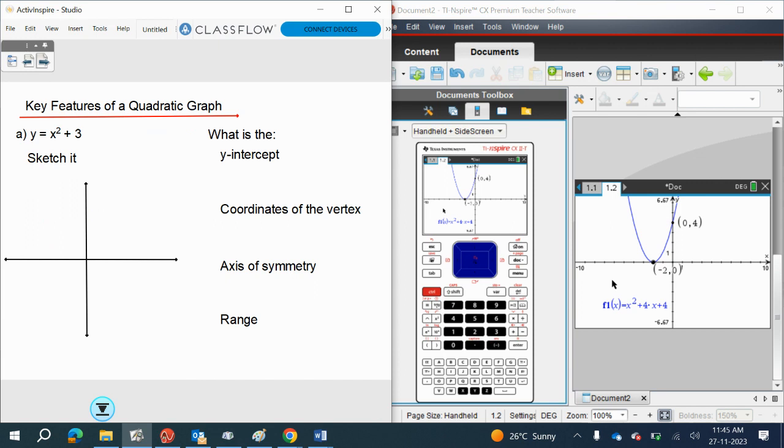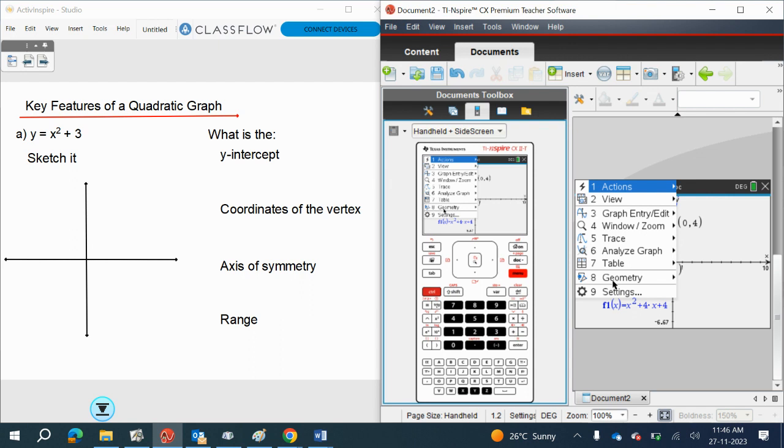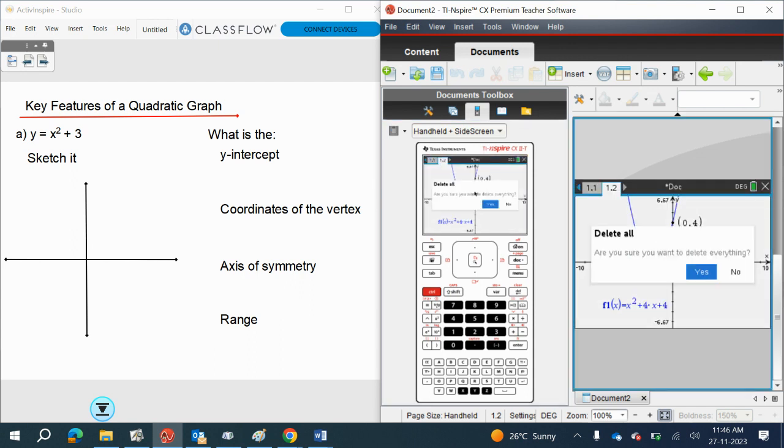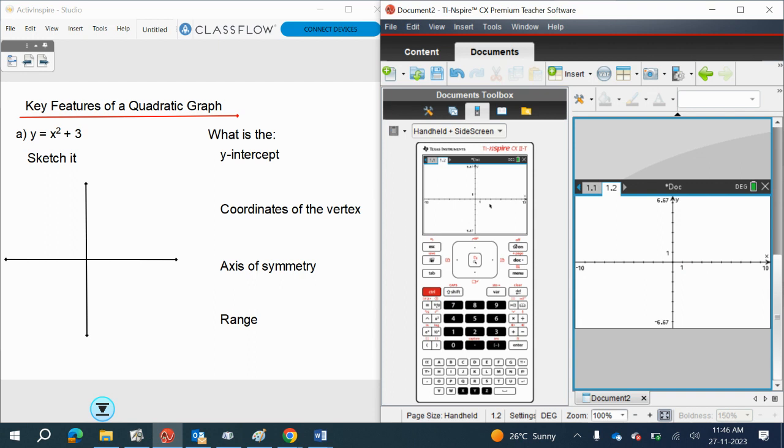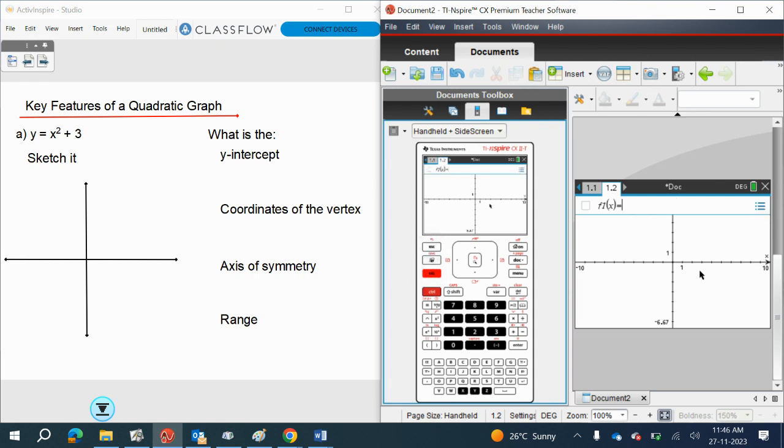So let me do a new one. Follow me along for this one. We want to find the y-intercept, the coordinates of the vertex, the axis of symmetry, and the range for the graph given here. We have y equals x squared plus 3. So what you need to do at this point, you might have something drawn on the graph, so we can press Menu, Actions, Delete Everything. Yes, delete everything. Gives me a nice clean screen. To pull up the function, I can press the Tab button. This appears, and it lets us type in here. So we type in the equation that we see. This one is x squared plus 3, and we press Enter, and it draws the graph.